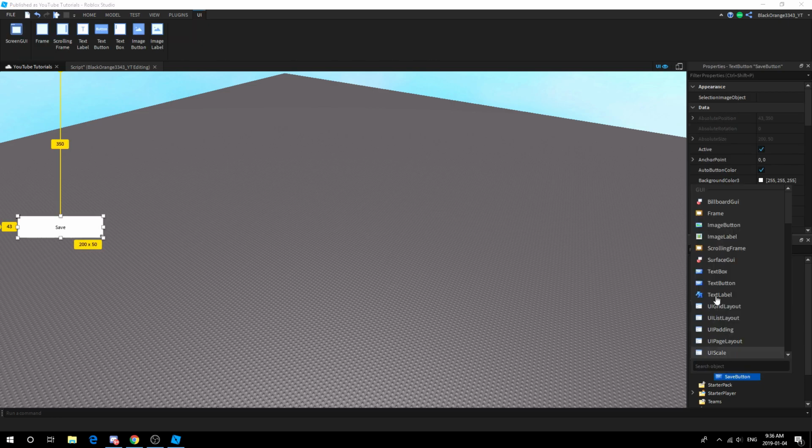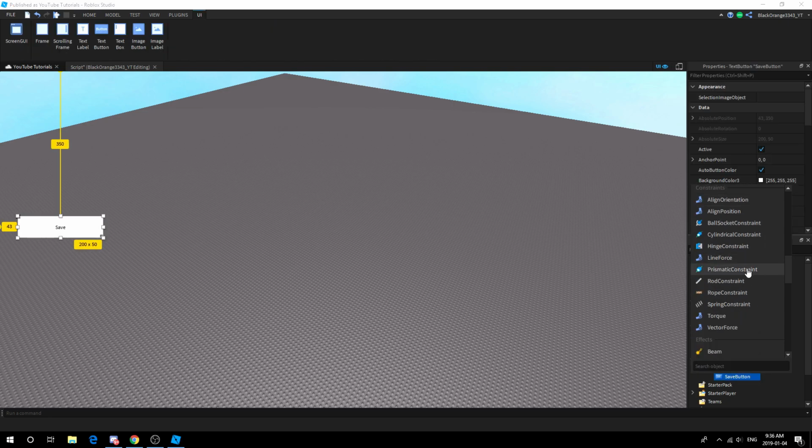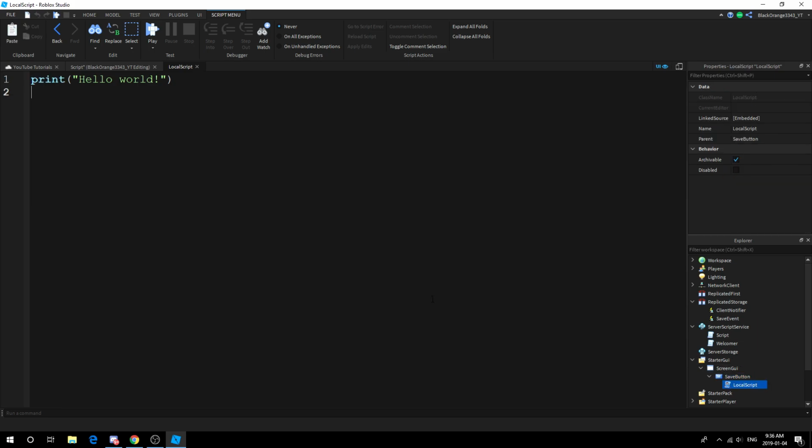Alright, and go to the UI. After you inserted it, insert a local script into the save button. This way I don't care what type of button you have, but as long as you have a button and this script is inside the button, everything will work. So script.parent.MouseButton1Down:Connect(function). We're going to fire the event.